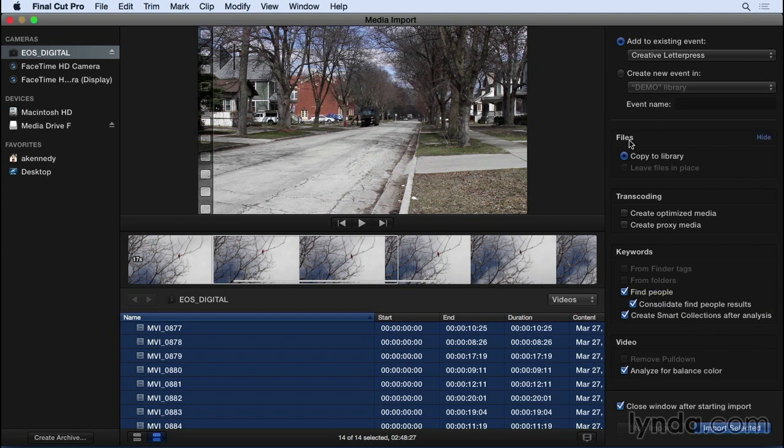And I'm going to come first to Files. If you remember, before we had the option of copying files into our library or just creating pointer files and leaving the actual media in its original location. Well, in this case, that's not an option. We can't leave the files on our camera card and constantly point back to it. So that's grayed out. I can't even select it.